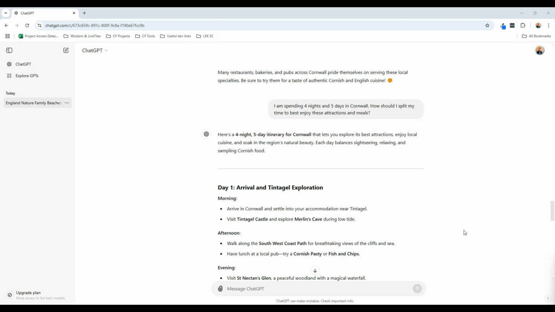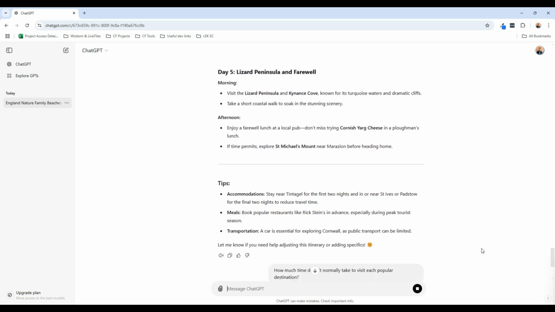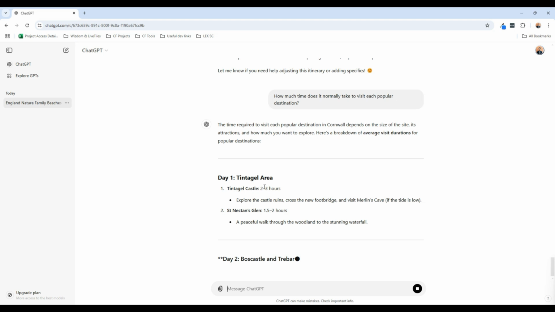Now, I want to know how much time does it take to visit different places. So let's ask, how much time does it normally take to visit each popular destination? Then it gives us the time needed to visit different places.